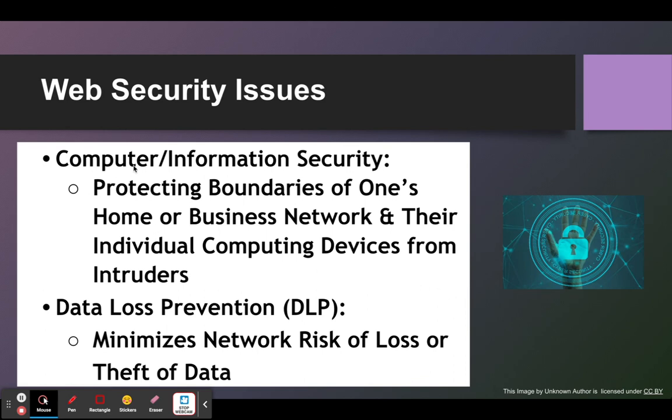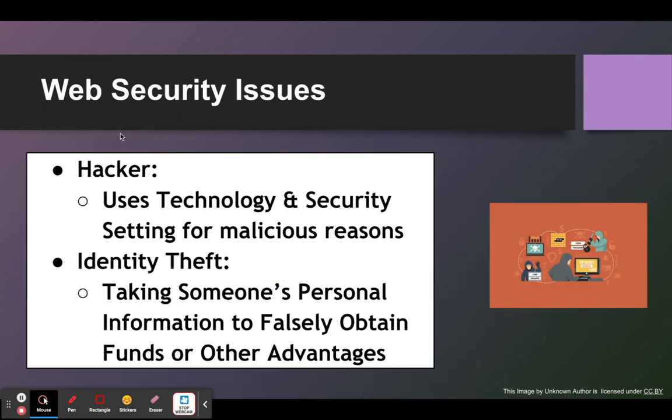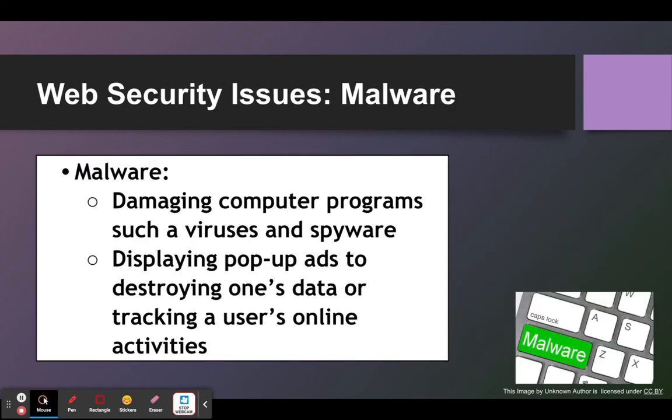A couple of security issues when you're searching: protect your home or your business through boundaries and data loss prevention. Another couple of security issues are the hackers. They use technology and security sessions for malicious reasons, and identity theft has been on the increase since we are all on the web. So we're actually refreshing what we did last week.